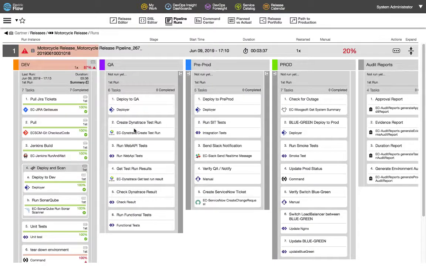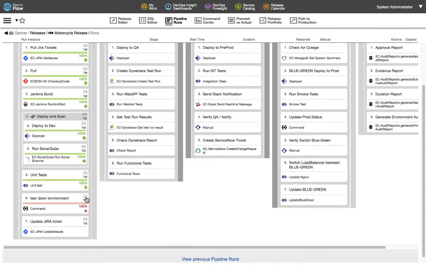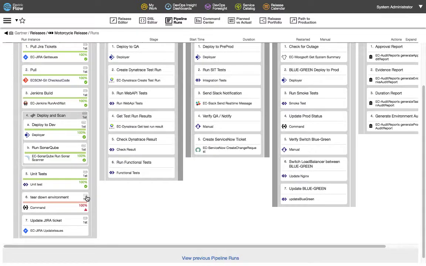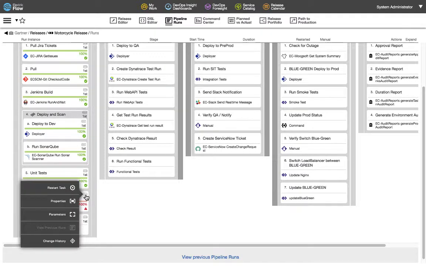Now back in my pipeline run, rather than restarting the entire release, I can restart the pipeline from anywhere. I could restart from the stage level, but I don't want to redeploy and rerun the tests. I just need to start from the task to tear down the environment. The change I made will be applied, so I'm able to adjust the automation while it's running. If I wanted, I could even change the order of tasks and more in the definition.